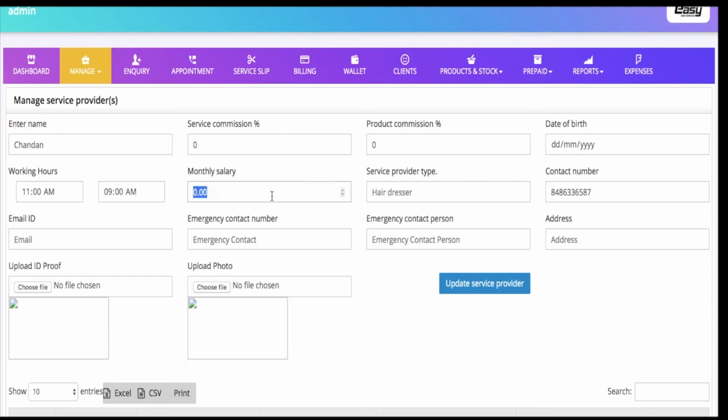If there is a basic salary that you're giving to your service providers, maybe 15,000 as their basic monthly salary, and you're committing them 5% commission on every service that they give, you can type it in here. And in case the product sold also holds some type of commission for the service providers, that can be added here. Now what happens is, every time Chandan, the service provider, gives any service or sells any product, 2% and 5% commission will be automatically calculated for him.